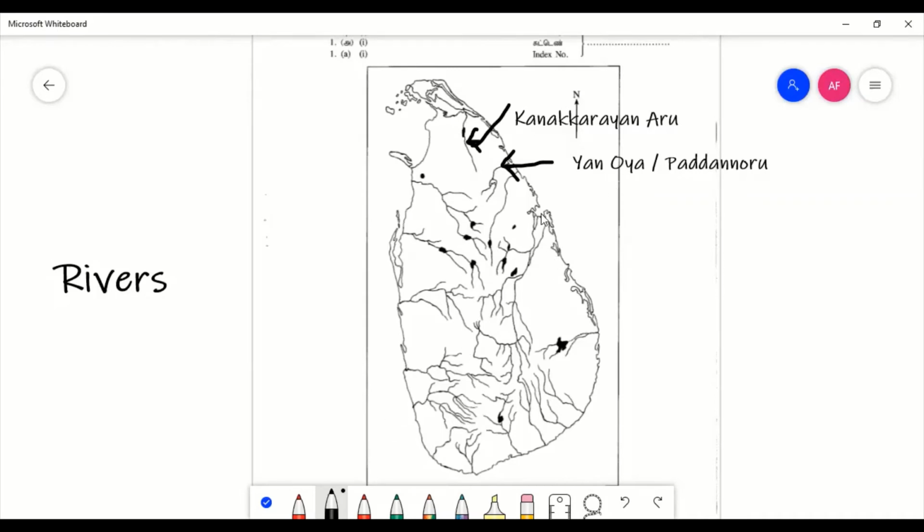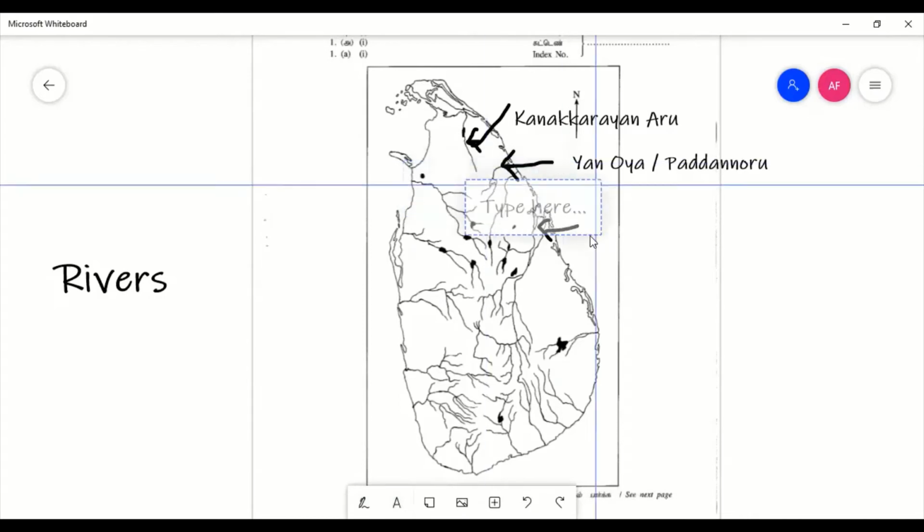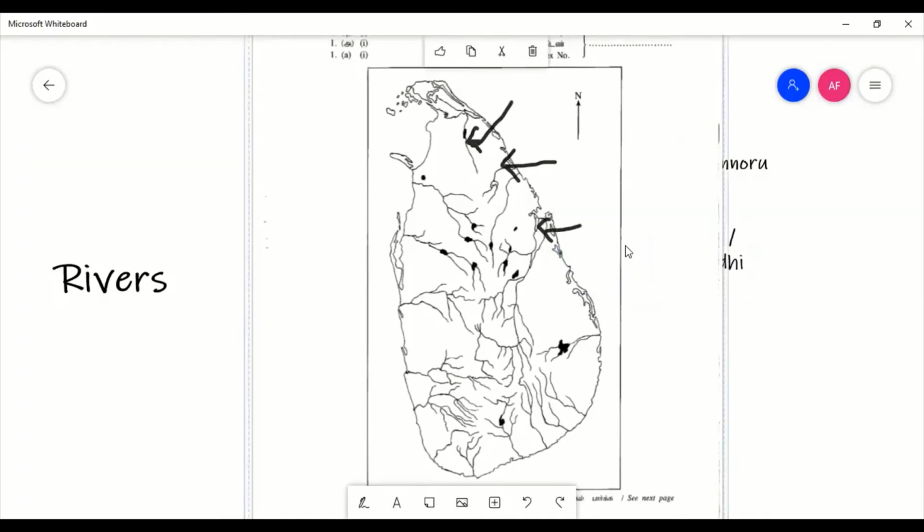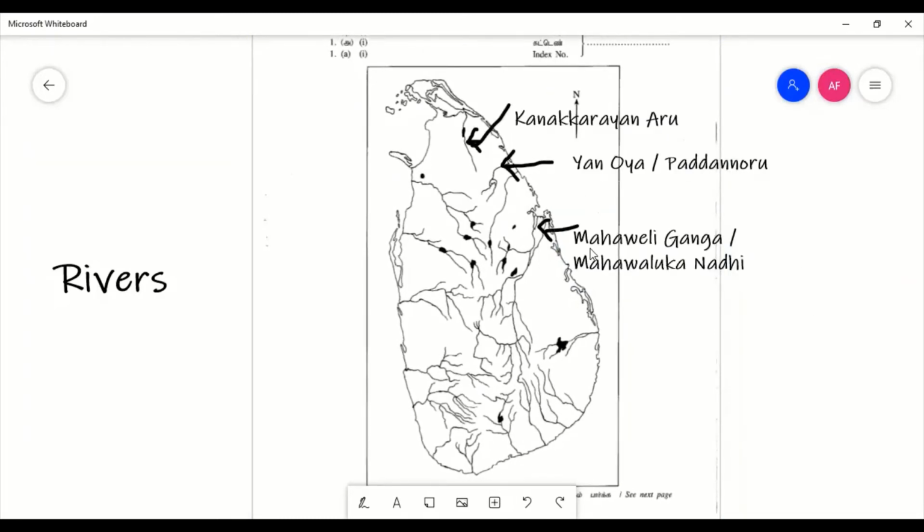And then, as we all know, the longest river in Sri Lanka, the Mahavali Ganga. So we can write Mahavali Ganga. And there is another name, Mahavaluka Nadi. Both are the same name, Mahavali Ganga as well as Mahavaluka Nadi.